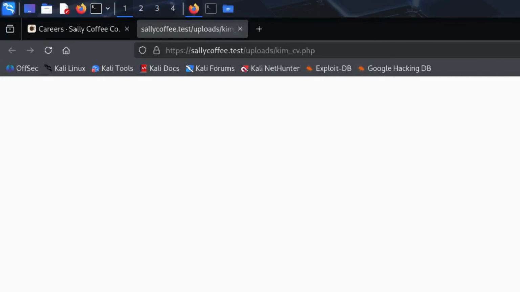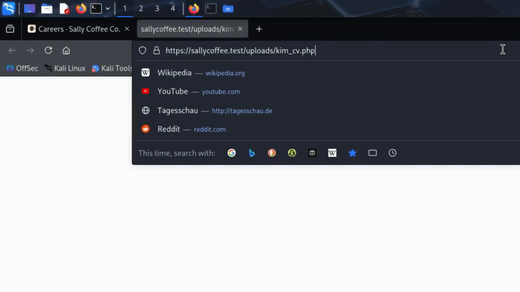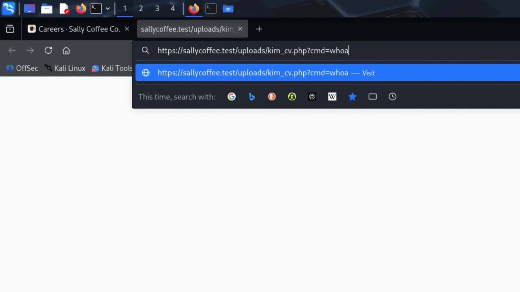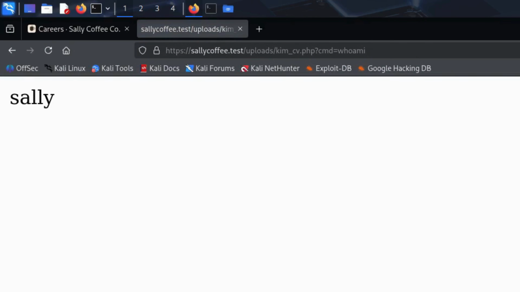But he's not just visiting the file. He appends a parameter to the URL, namely CMD equals who am I. And there it is. Who am I is a Linux command that prints the current user's name. Kim just asked Sally's server, who are you running as? And Sally's server answered, I'm running as Sally.